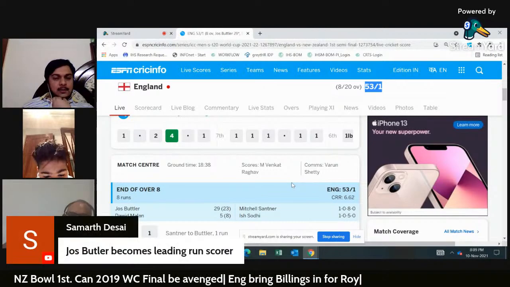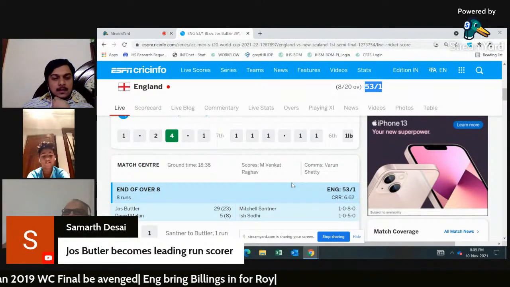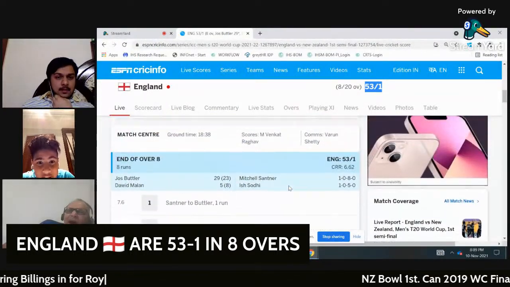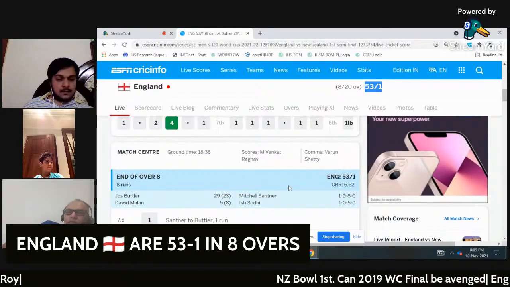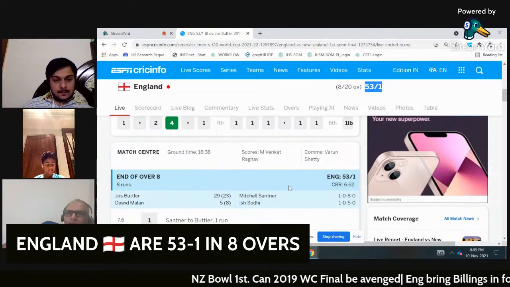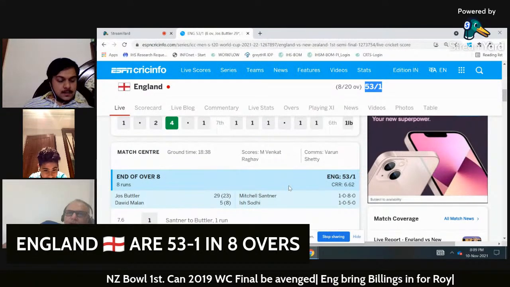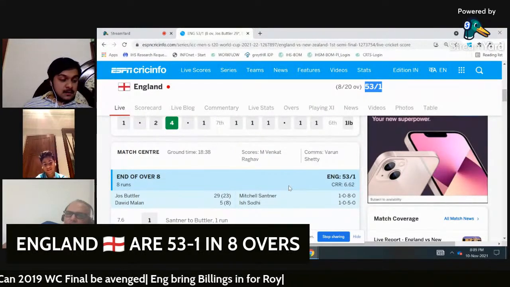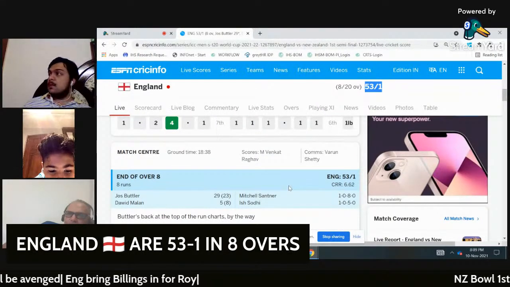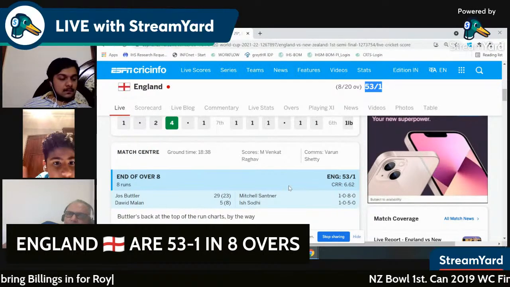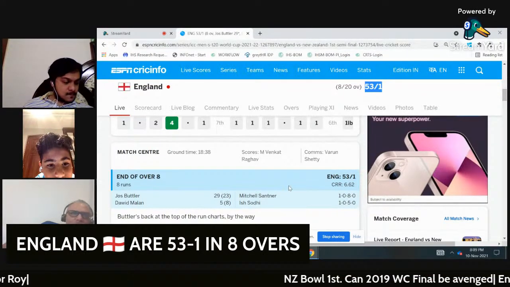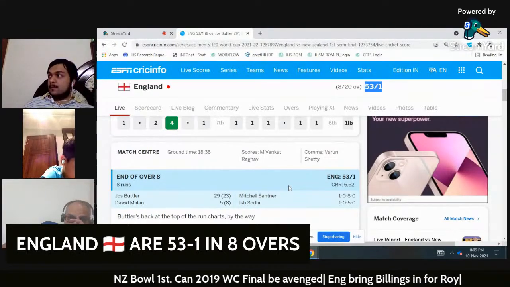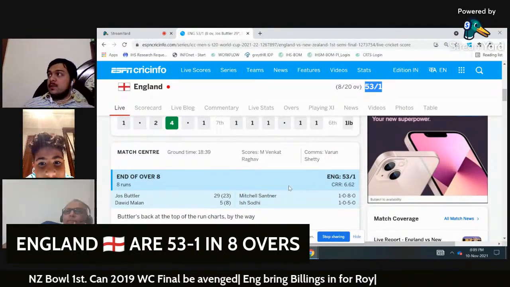So far so good. I hope Josh Butler becomes the leading run scorer in the T20 World Cup. I feel like he completely deserves it. I think he and Babar Azam are the top two, right? Azam's playing brilliant. I hope New Zealand end this.